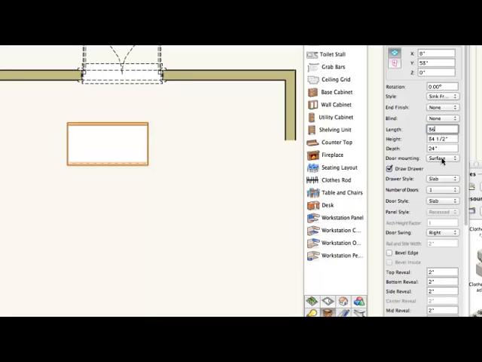We'll leave all of that the same. Door mounting, we want it to be surface mounted rather than flush. Flush would be inset. We do want a drawer front. It will be a slab. Now in the case of the sink front, we won't have a drawer, we just have a drawer front. It'll be fixed.